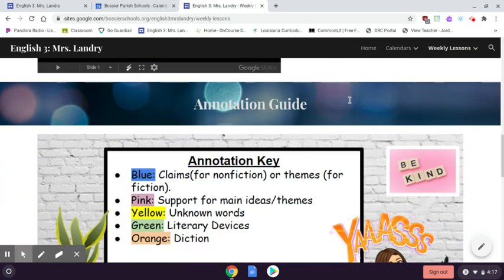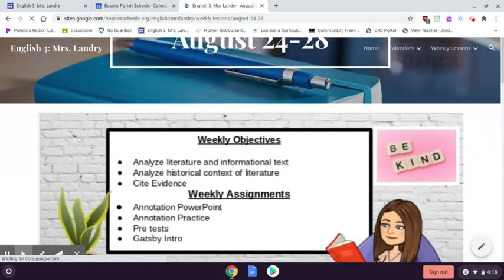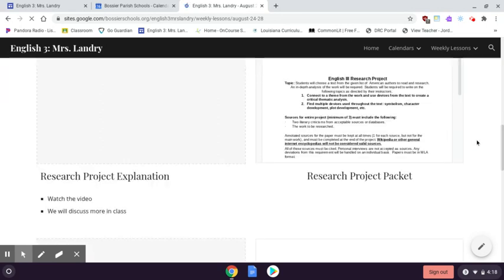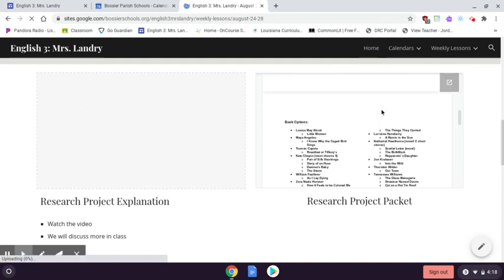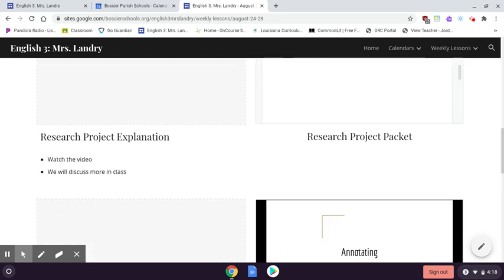Now, after you do your bell ringer, you're going to need to go to the week that we are on. So if we're on August 24th through the 28th, you're going to go there. And we looked at our calendar. It's August 24th. We need to be doing Monday's work. Everything you need is here in order. So the first thing is the research project packet explanation. So over here, you can scroll through the packet while you watch the video that will be right here going through the packet. So you don't even have to leave the site.